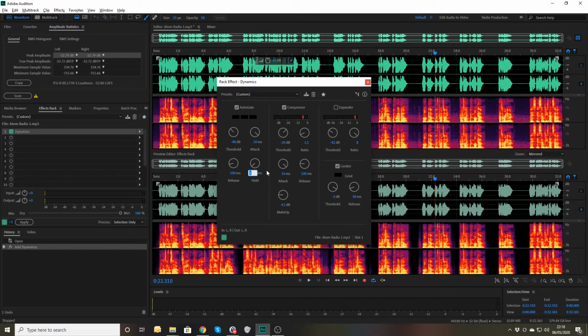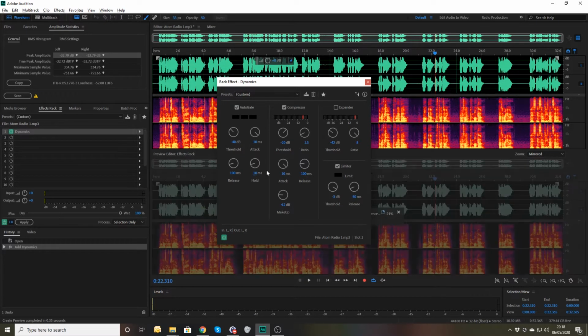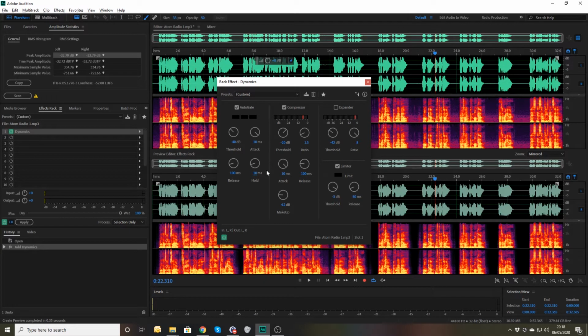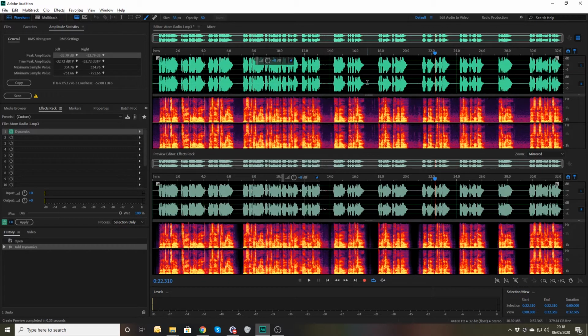You can also just put a little bit of hold on here as well, which just means that it holds off just that little fraction so it doesn't chop off the end of words or chop off the beginning of words. And if you have a look now, if we just close this down, you can see we have eliminated most of the noise. There is a little bit here, a troublesome bit here.